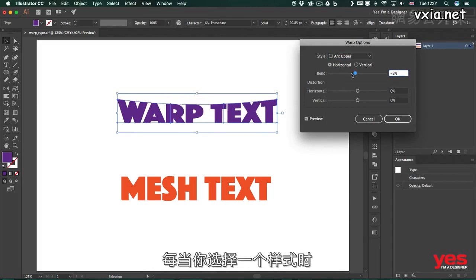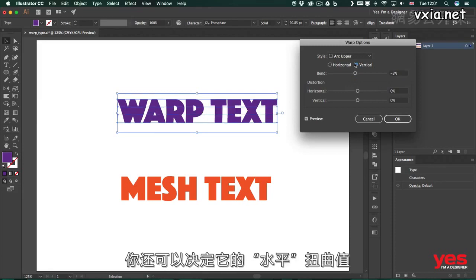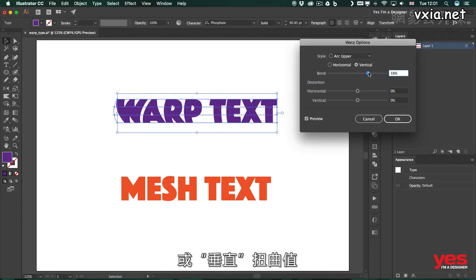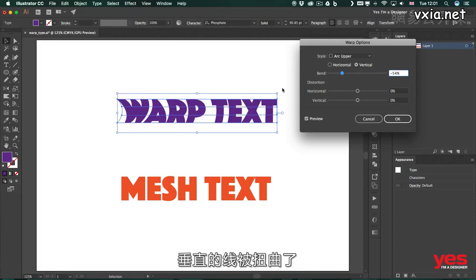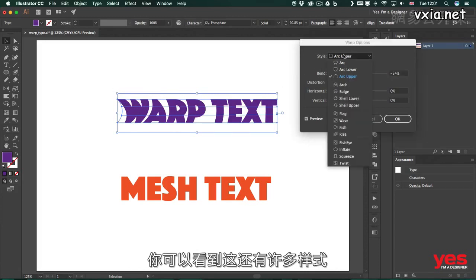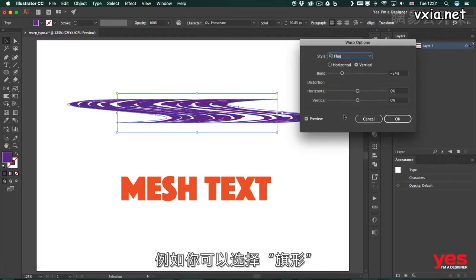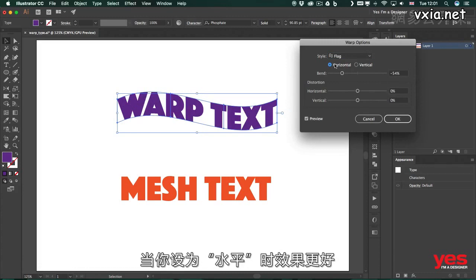be warped. Every time you use a style, you can also decide whether you want it to be applied horizontally or vertically. So in this case, the warping is happening vertically, so vertical lines are being warped. And you can see that there's a lot of additional styles here we can choose from, like flag, for example, which will work better if we set it to horizontal. Again, that means the horizontal lines are being distorted into the shape or style that we chose.